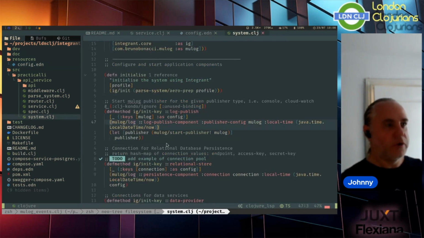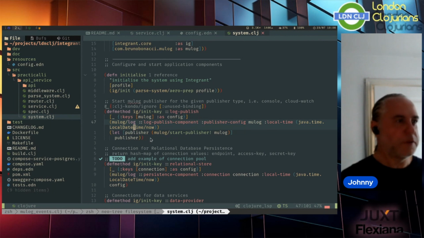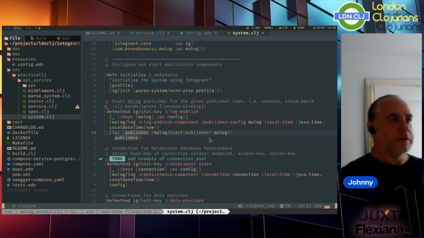For completeness, I'm putting in a mulog statement here to capture what that configuration is. This is just a hash map of the configuration, recording the time that it was sent out as a log message. And then we just start the publisher. So we create a local reference to the publisher, which we can then use to also shut that down as well. We just start the publisher with the configuration that we want.